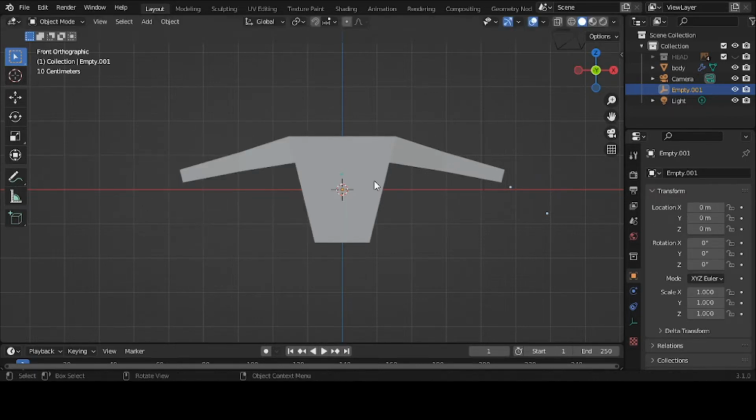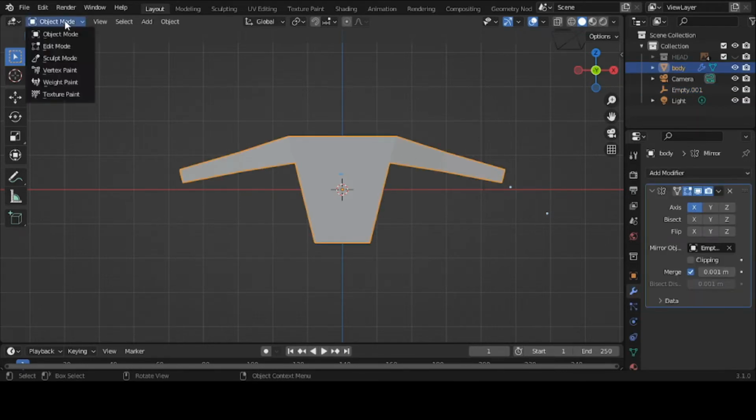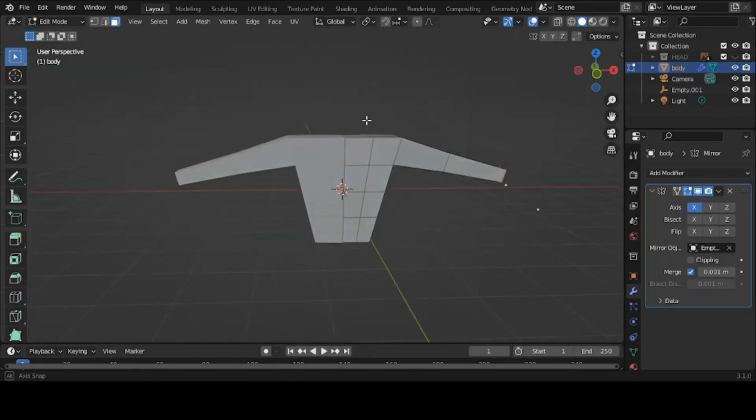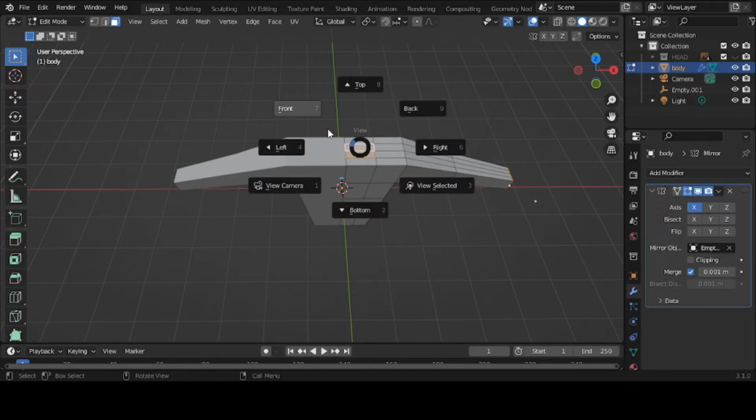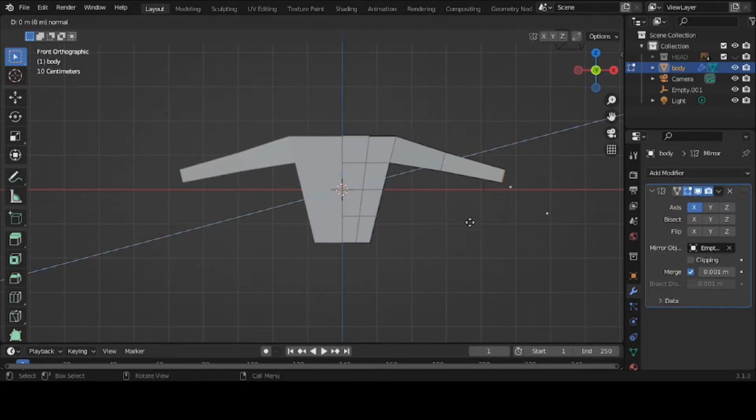Alright, so that's it. So we got the empty. Now let's go back and click on my figure. I'll go back to edit mode again. I want to make my little head. So I click these two right here, one, two. Front view. I want to make my neck first. Go up. Oops. Hit E.